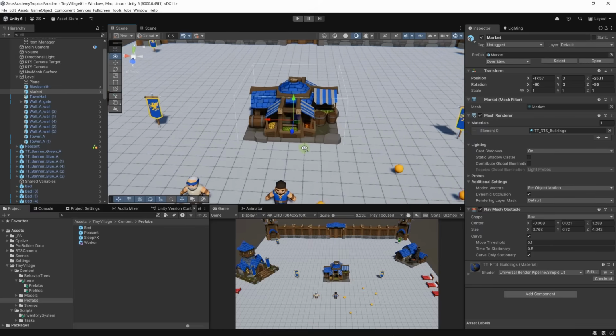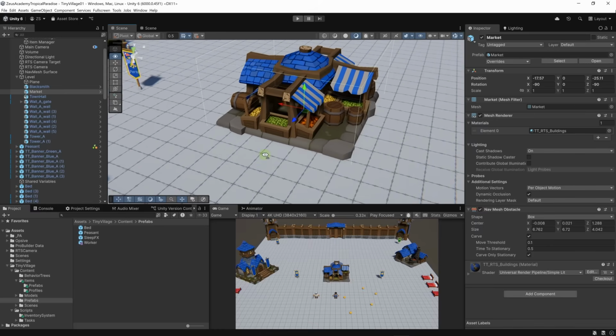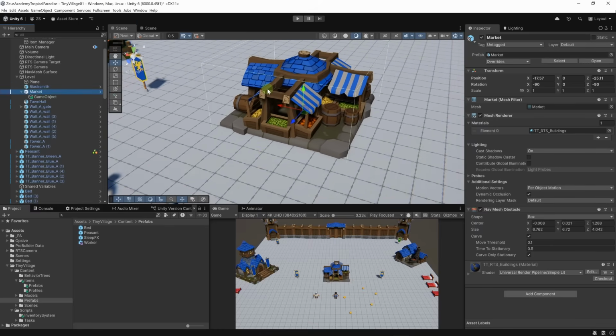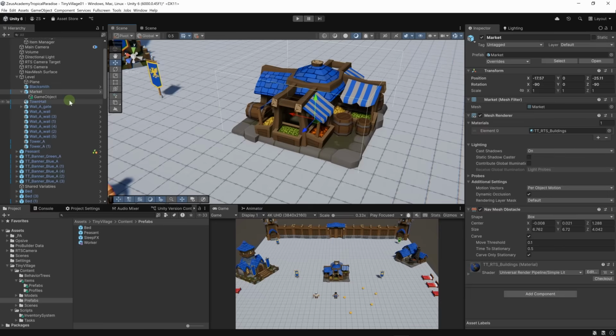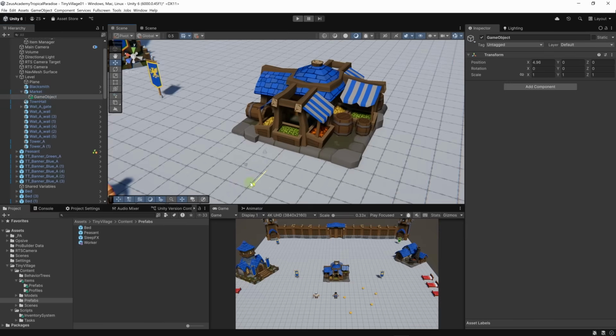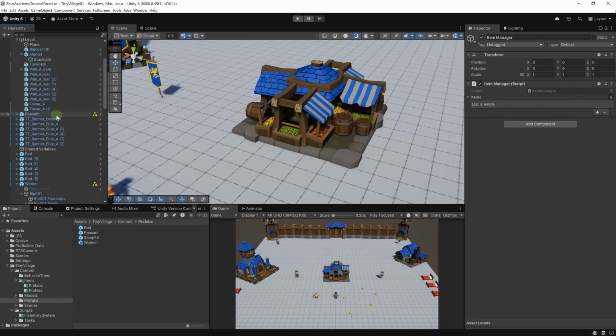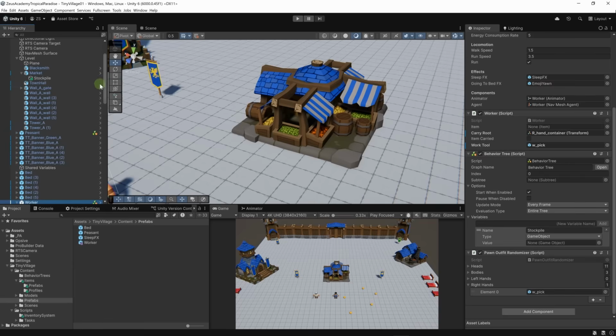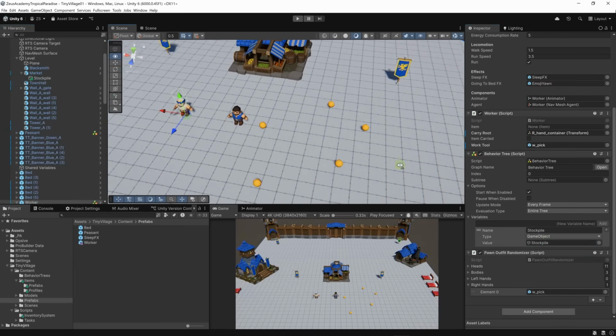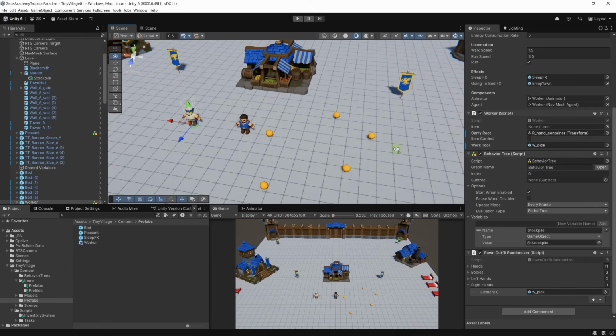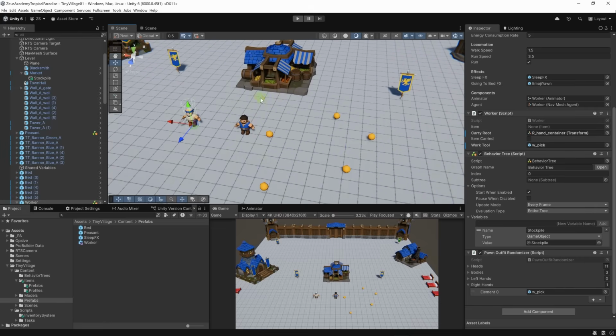Let's have the stockpile be somewhere near this market. Let's create an empty inside of this building and let's have it over here. So this area will be our stockpile. Let's rename the object to stockpile and let's assign it to the behavior tree variable. So let's drag this value and drop it on our behavior tree variable here. So our character is going to pick up these items and take them over here.